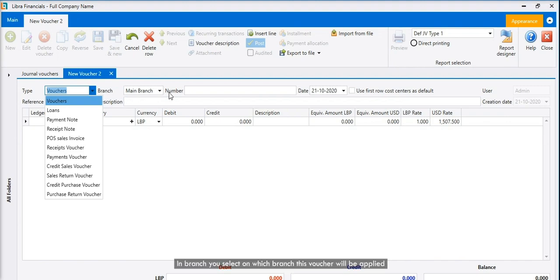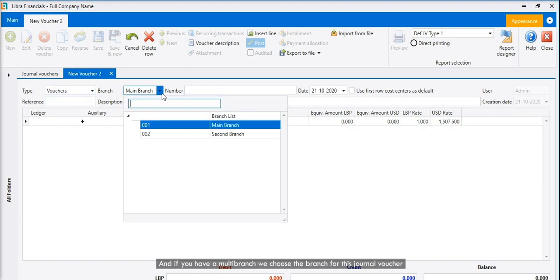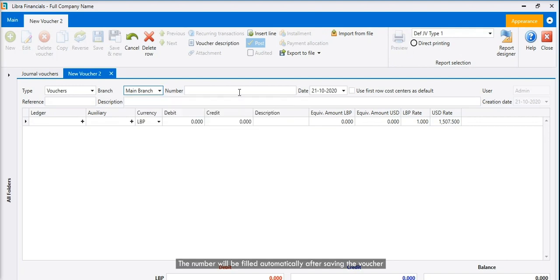In branch, you select on which branch this voucher will be applied, and if you have multiple branches, we choose the branch for this journal voucher, and definitely each branch has its own serial number. The number will be filled automatically after saving the voucher.